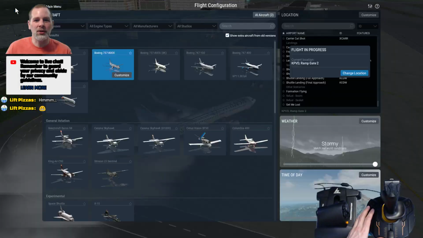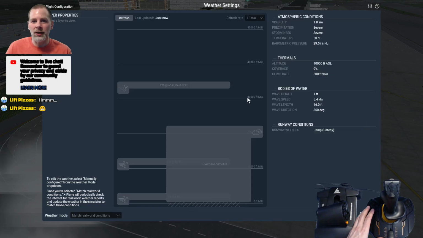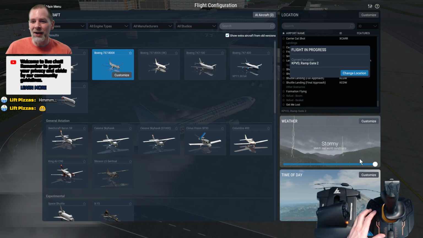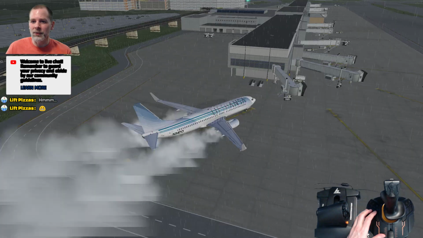Flight configuration. If we go to, yeah, see, stormy. And if you go to customize here, it's every 15 minutes. And so yeah, we've got clouds all the way up to 20,000 feet. So this is going to be interesting. I'm going to have to do instrument landing and everything. We're going to start out by, let me see, we're at ramp 2.